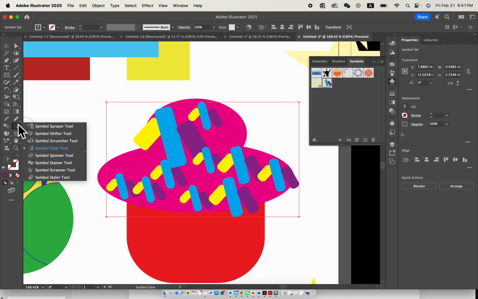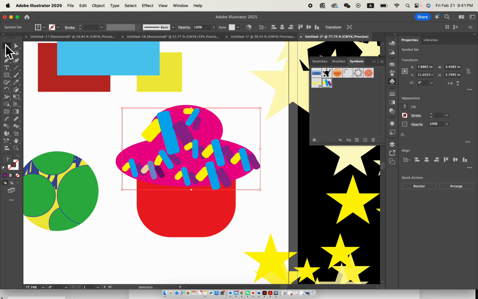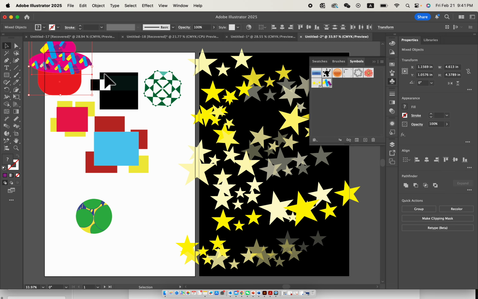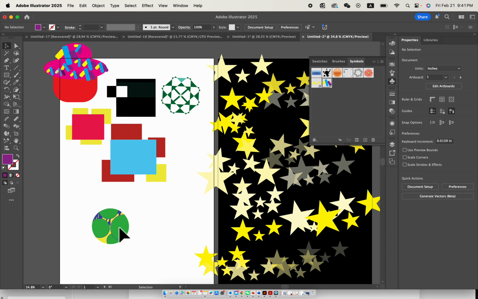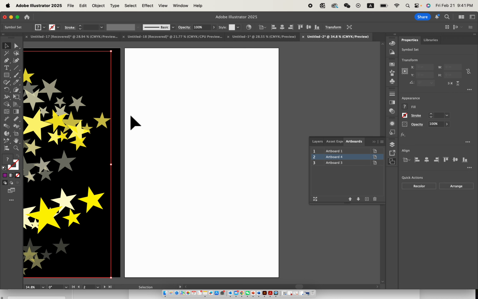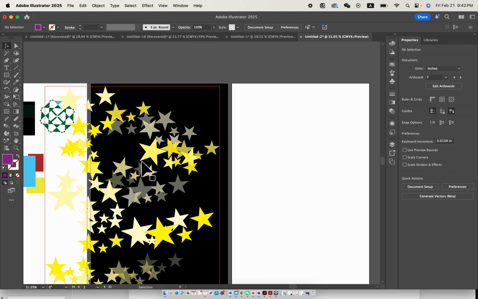And you can also use the symbol spinner to rotate the elements, right? Yes, and this one just creates a color contrast. Yeah, so this is another tool. It's very helpful that you do not need to copy paste every time. Yeah, so let's talk about another tip you're going to use.